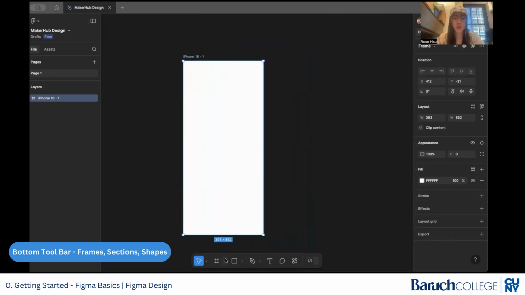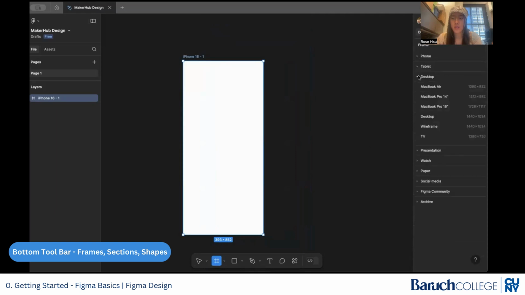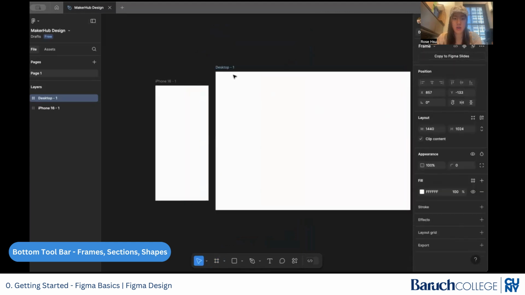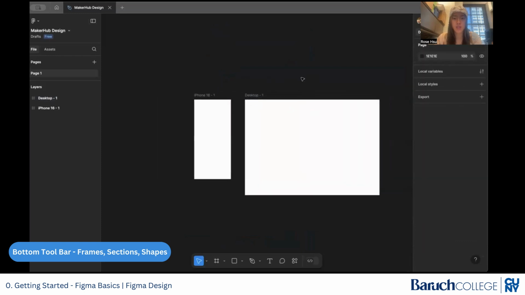And if I wanted to do a web version as well, I'll go back to frames, click on desktop, and you have all of your options here. I'm just going to do a normal desktop without these specific dimensions. We'll go to desktop, and it already has the size ready for you. So that's the basics of how to get started. And if you look at this frames tab, there's also section and slice.